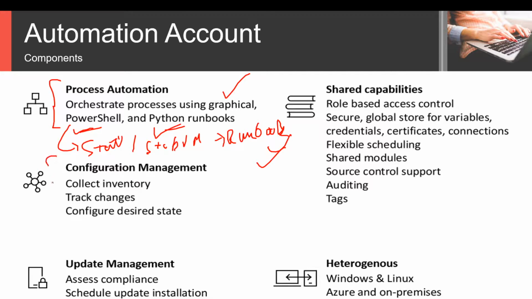So in configuration management, you can track the inventory, how many VMs you have. You can track any changes to those VMs. You can also configure a desired state. What do you mean by desired state? For example, if you want that a VM should always be running the IIS service. So it is a Windows VM, and you want that this IIS service should always be running in that VM.